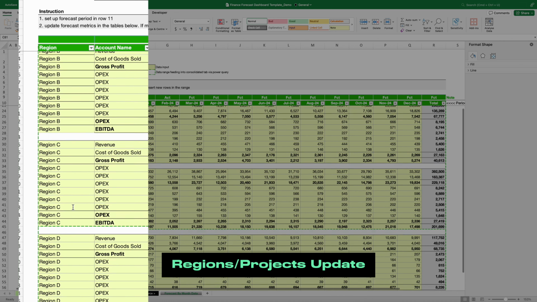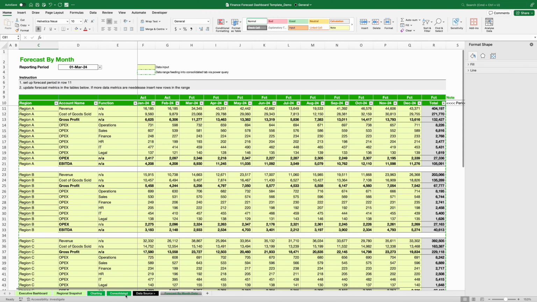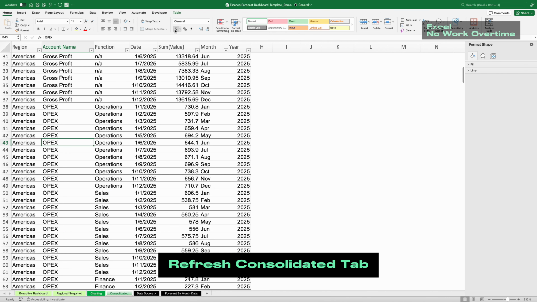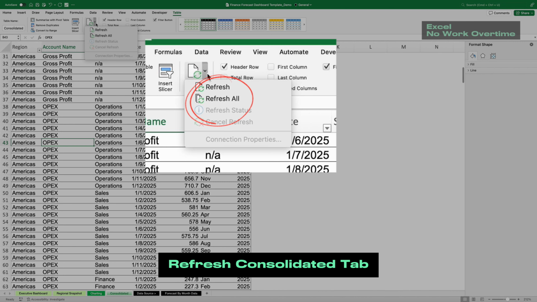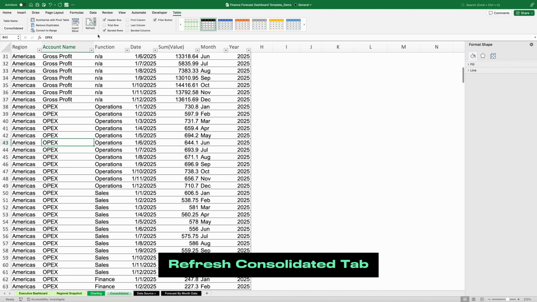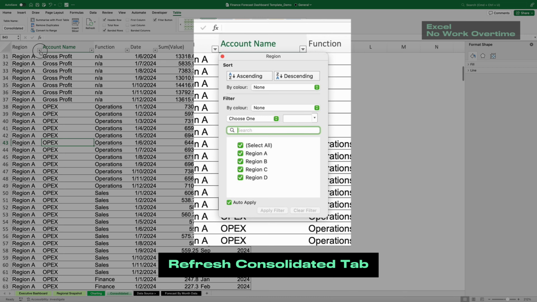Once the data input area has been updated, let's go to Consolidated tab. Click on the table, and in the table menu above, select Refresh All. As a quick check, we should see all the regions are changed to region ABCD.